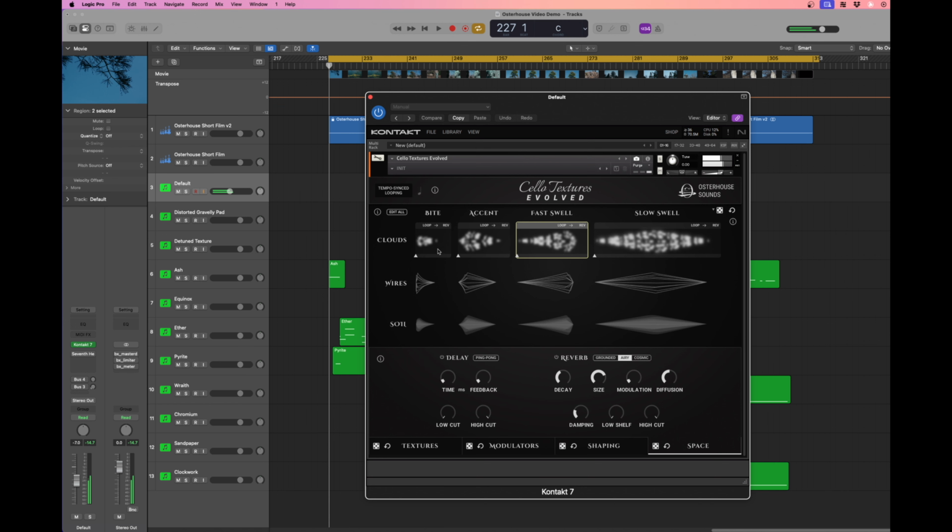If you notice, it lights up as it goes through these little performances that he recorded. It starts with a bite, then an accent, a short swell, and a slow swell. And if you get rid of those, it'll just have the bite. And there's three different ones performed a little differently.